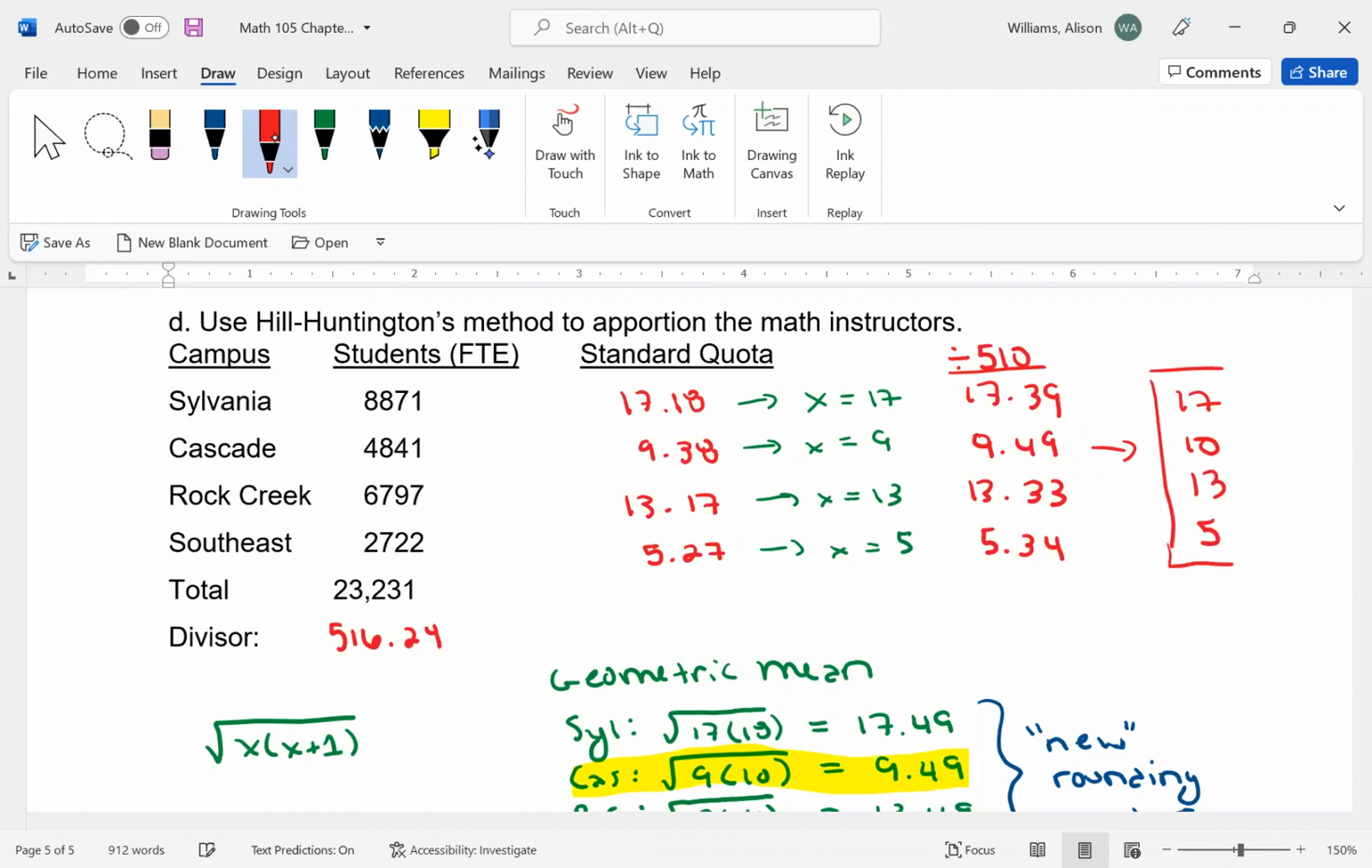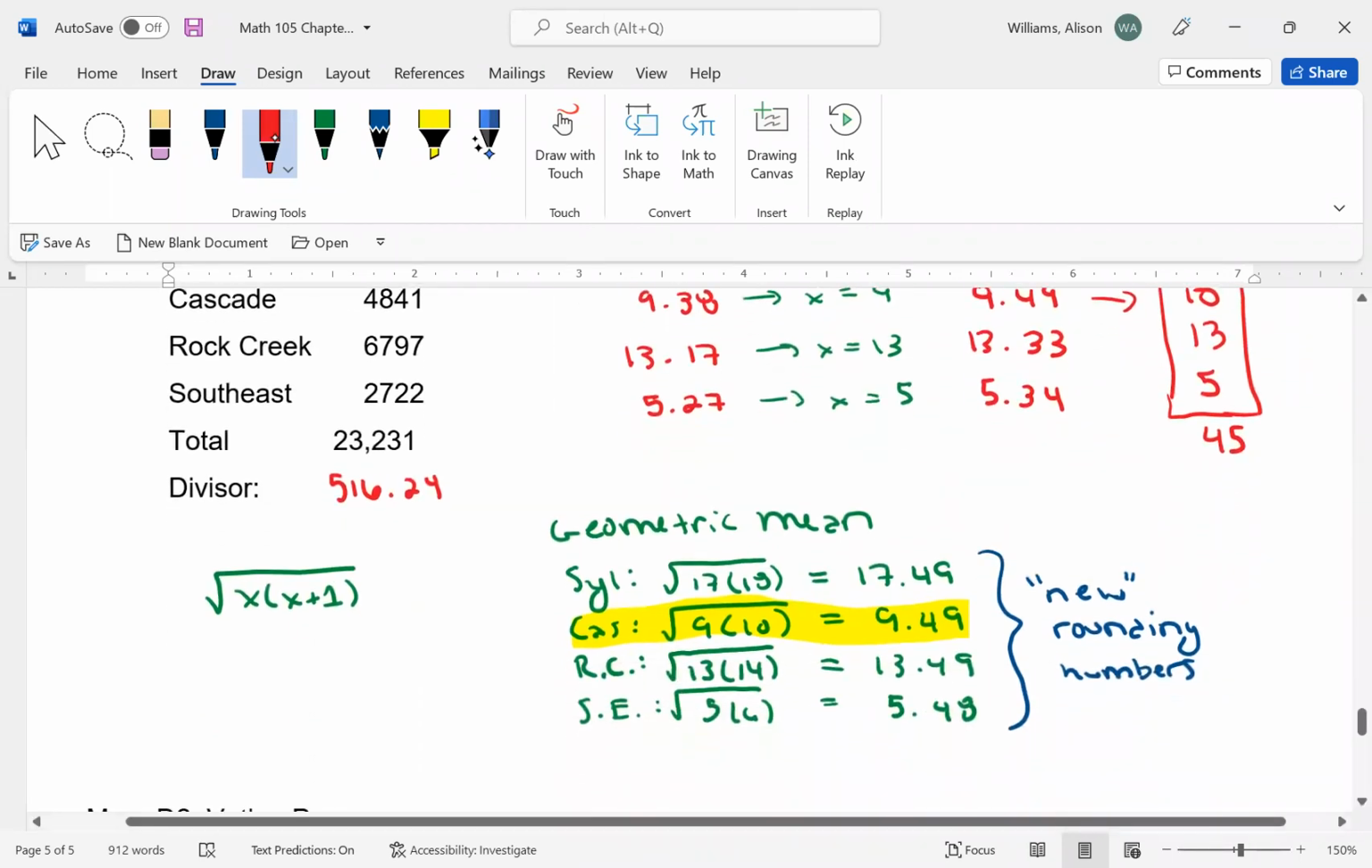So this method allows me to round up sooner, so I'm spending less time doing these divisors. That's how the Hill-Huntington method works. But it is a little tedious coming up with this new geometric mean. It takes a little time, but it allows less work on the dividing method.